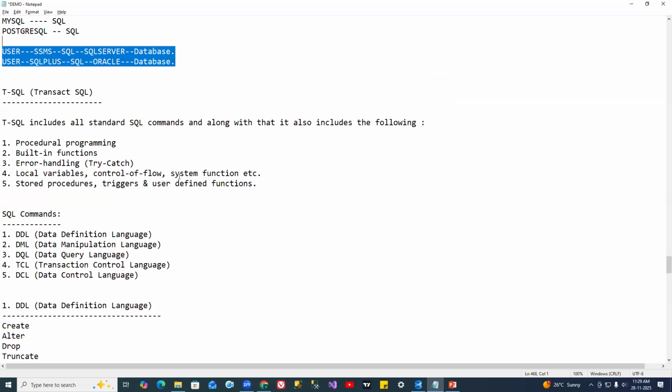Now we understand what SQL is. But it has some limitations. Though it is a standard query language, it does not have full programming capabilities. We cannot write loops like in a programming language, we cannot write conditional statements, and we cannot create functions using SQL.